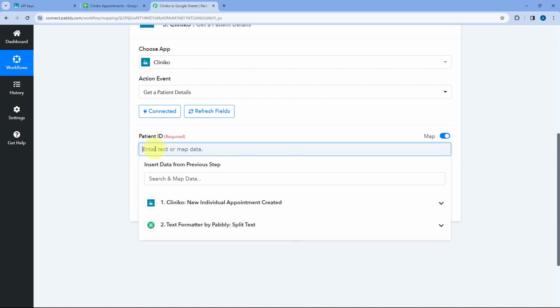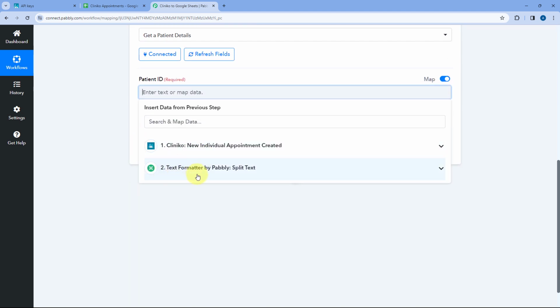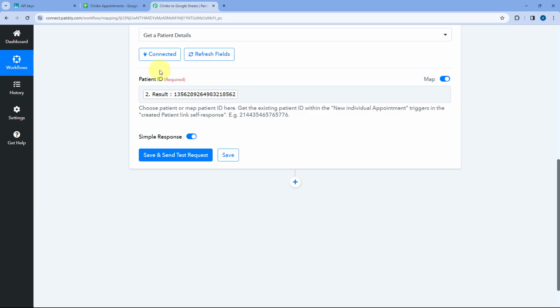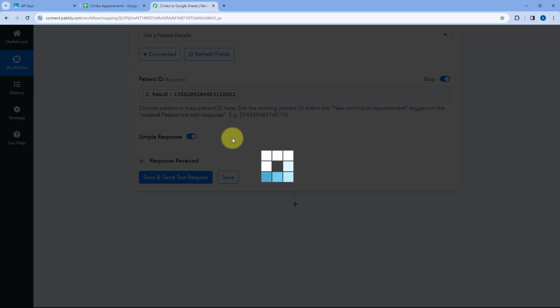Now just click on this patient ID, and here in this dropdown, you can see a list of all the responses from previous two steps, from the Cliniko trigger and also from the text formatter step. And from this text formatter split text action, just select the response of result and map it. We have selected and mapped the patient ID over here. After mapping the patient ID, just click on save and send test request.